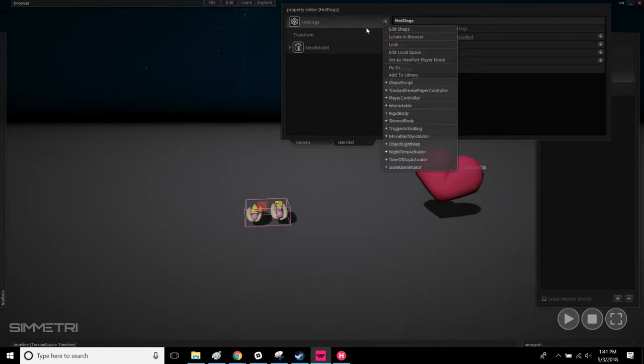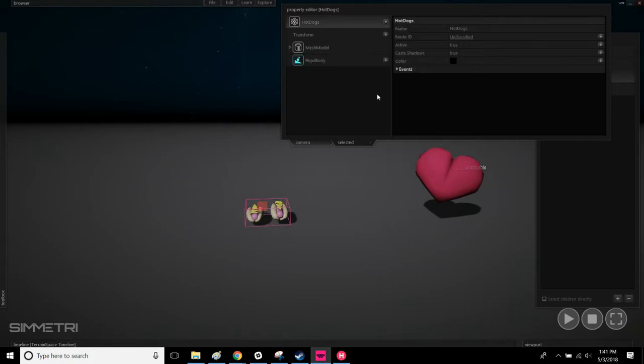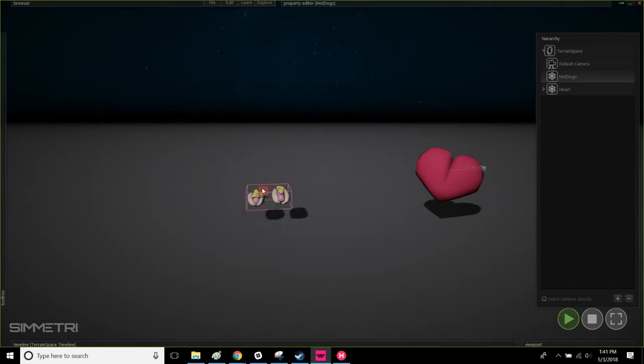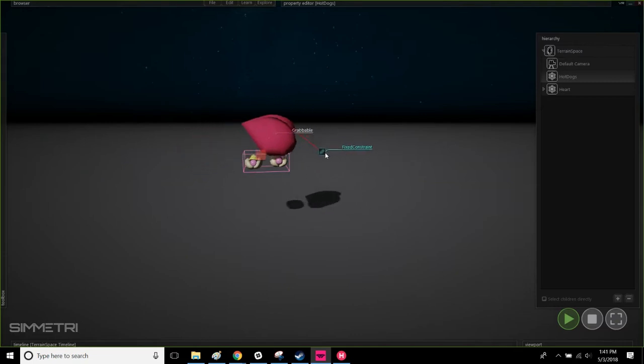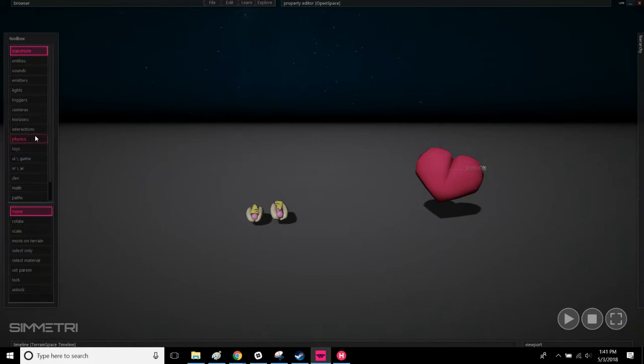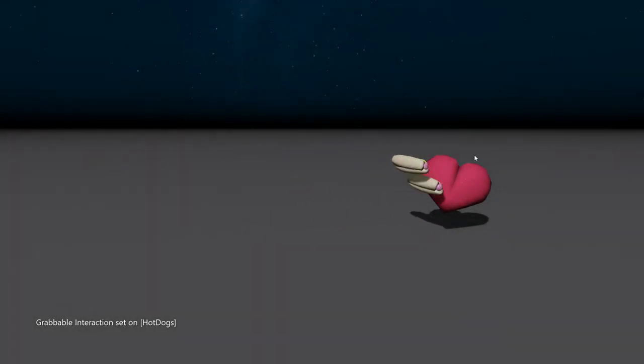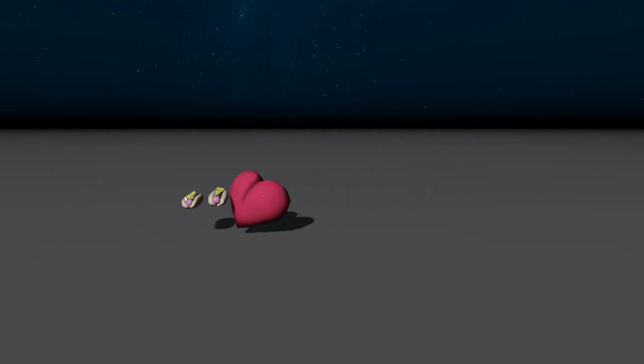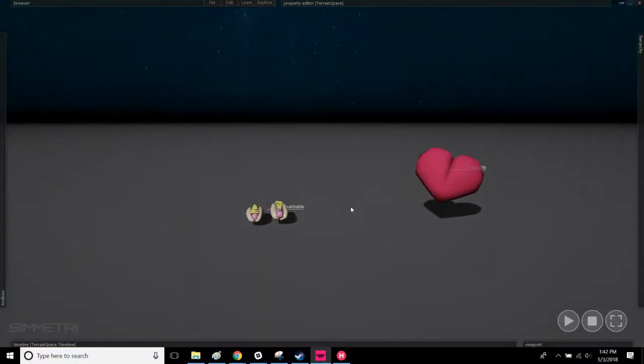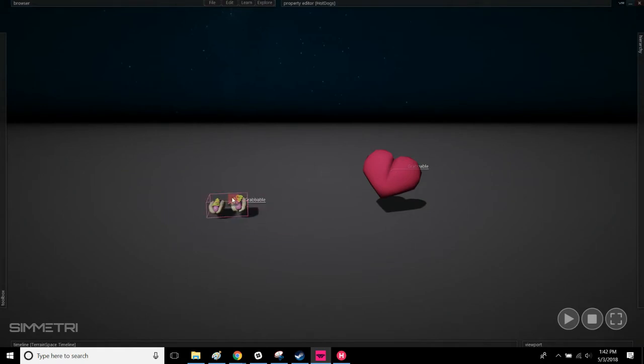Let's add the rigid body to hot dogs. We'll add rigid body under this, add attributions, add the rigid body, and we're going to make it immovable. And now when we press play, it's not going to fall, but this heart will collide with it. Very nice. And then we just need to make the hot dogs movable. So we'll press interactions, grabbable, fixed. And now hot dogs will move and collide into heart. Heart will move and collide into hot dogs. Great. So now we've got our two objects that we're going to test.